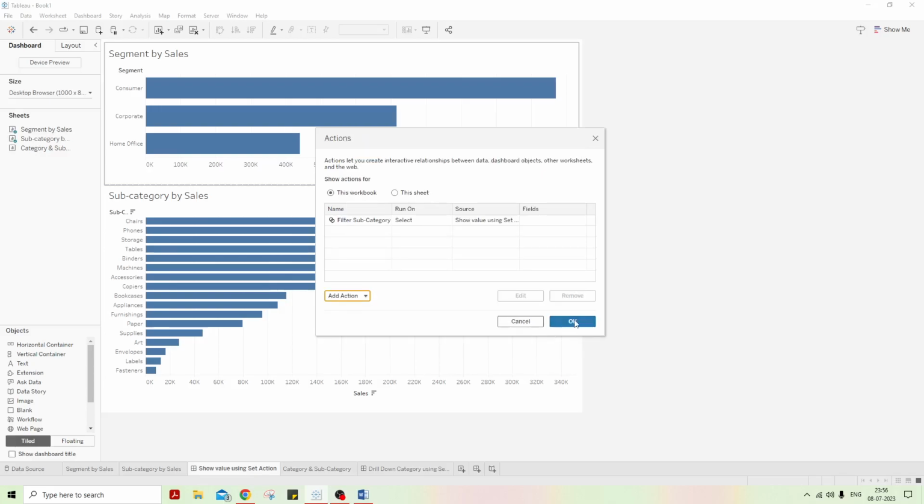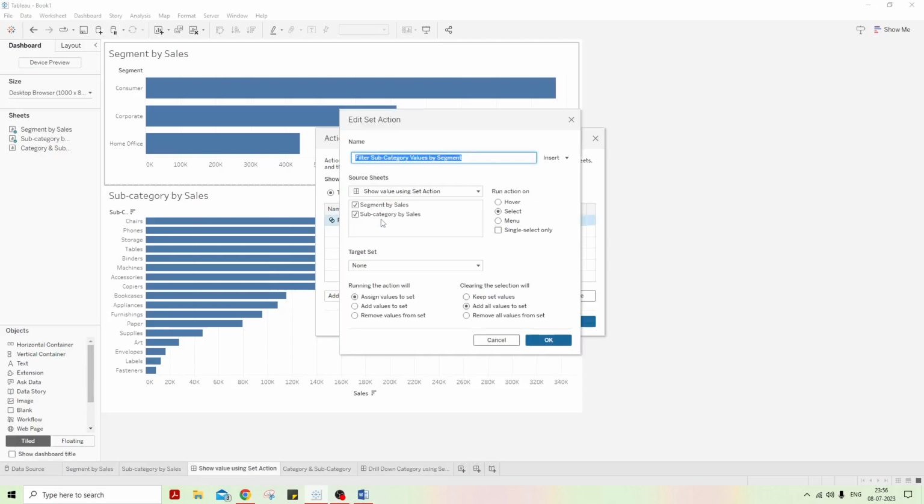Click OK. One more thing: whenever you want to create a set, we have to always remember which action we want to see, like how do we want to see it? Suppose if we hover on anything, then should the below data get filtered? It should be on select, like when we click it, it should be a menu. So when we click it, it will give an option: do you want to filter the data or not?